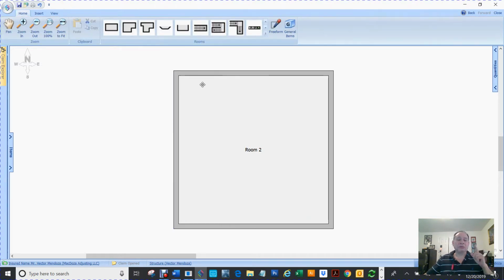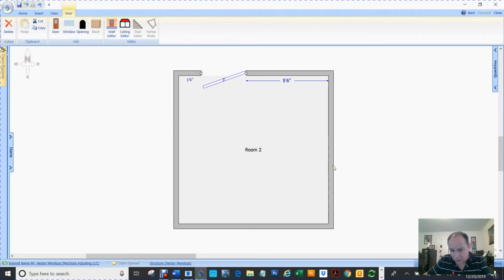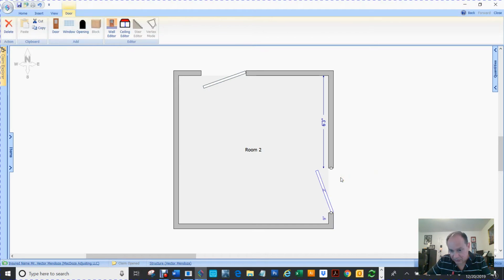Now, if I wanted to place a door in a pre-selected area, where I want it or pretty close to where I want it, if I right click, you see where my mouse is? If I right click and add a door, you see it put it right there. Look where my mouse is. I'm going to right click, add a door, it places it there.